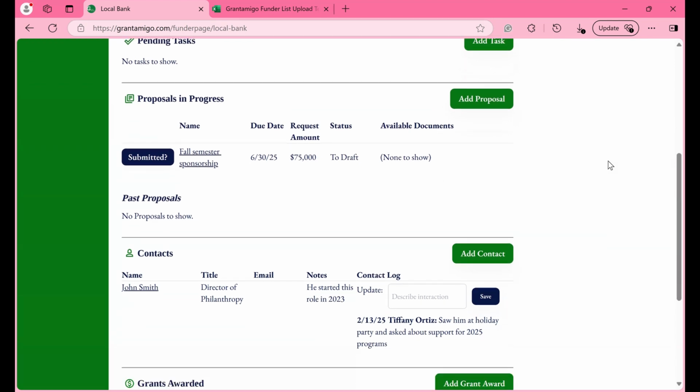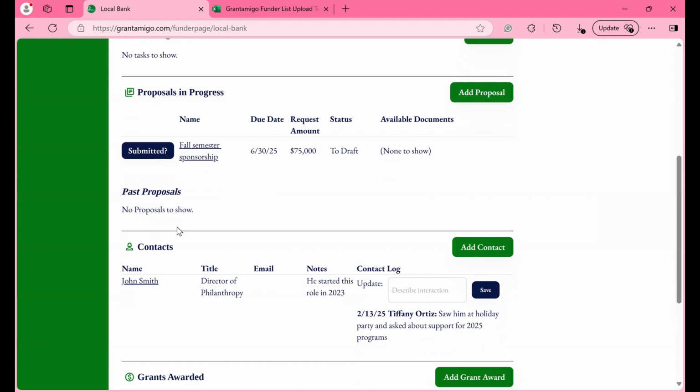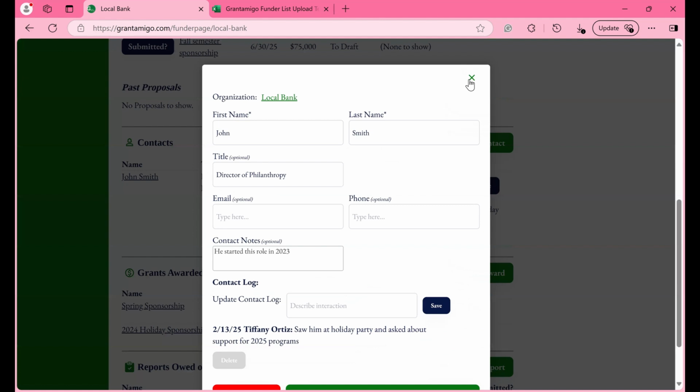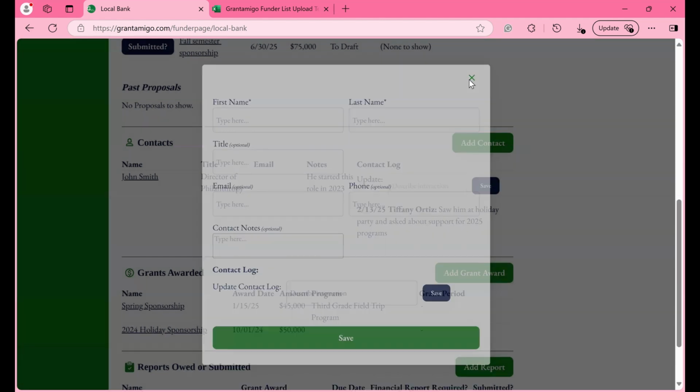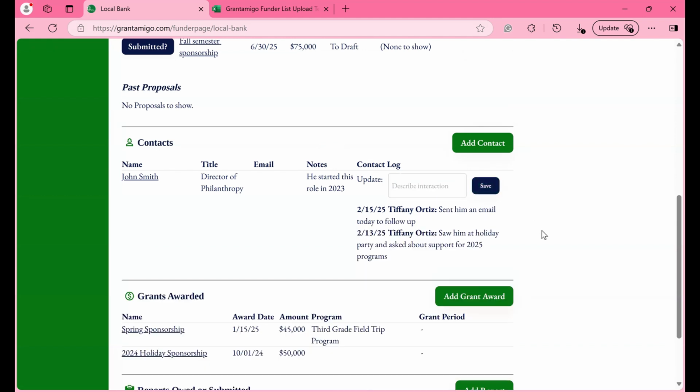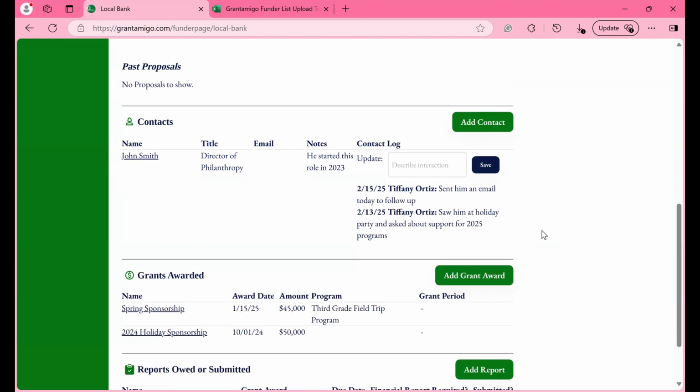You can see proposals to that funder that you have in progress, as well as any past proposals that you may have submitted to them. You can see the contacts that you've entered at this funder that work at that funder or prospect. You can edit them there. You can also use this as a CRM tool to keep track of your conversations and contacts with the funder. So for example, I'll add something here, sent him an email today to follow up. And then that gets saved in the contact log.